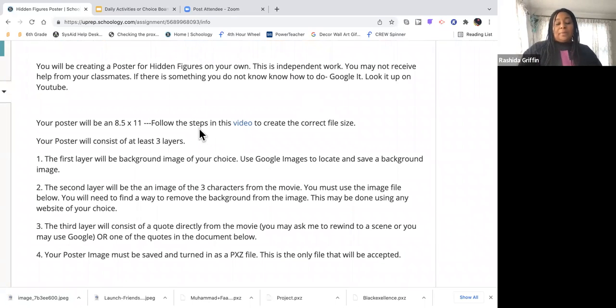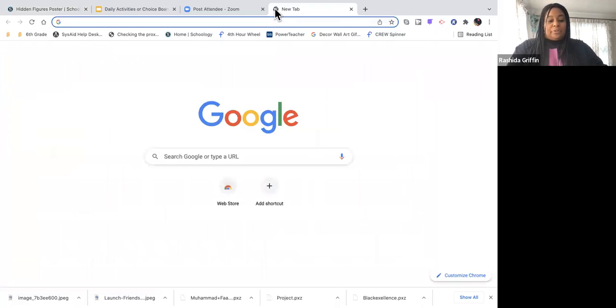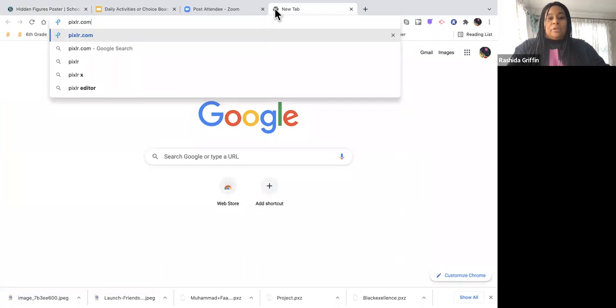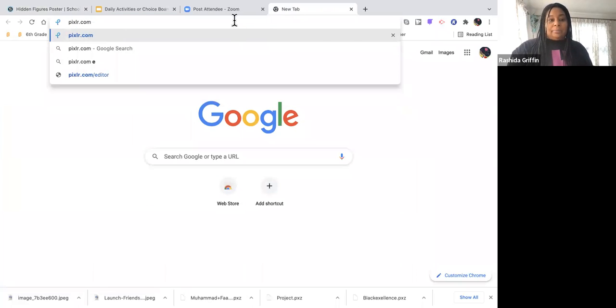We found out that the poster will be an 8.5 by 11. There's a real quick video here that shows you how to get the correct file size. It's a Pixlr E assignment. And so you can either refer to what I'm getting ready to show you now, or if you miss it, you can always go back and look at that video.